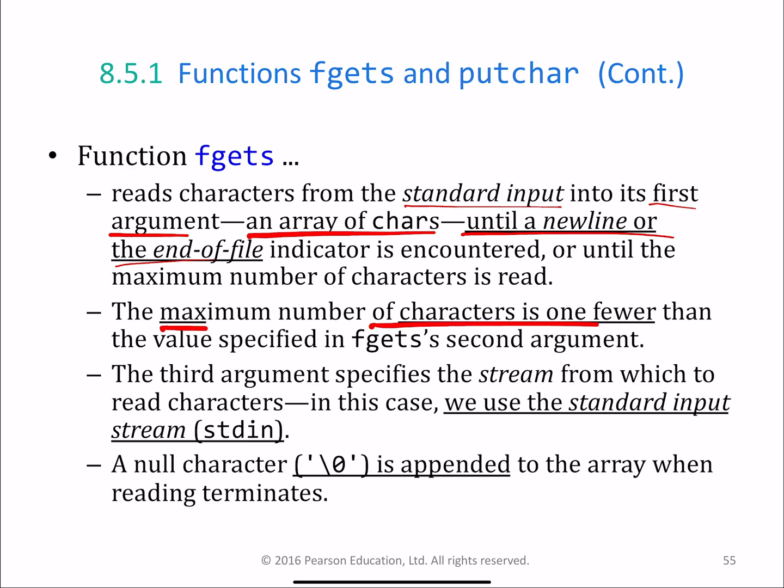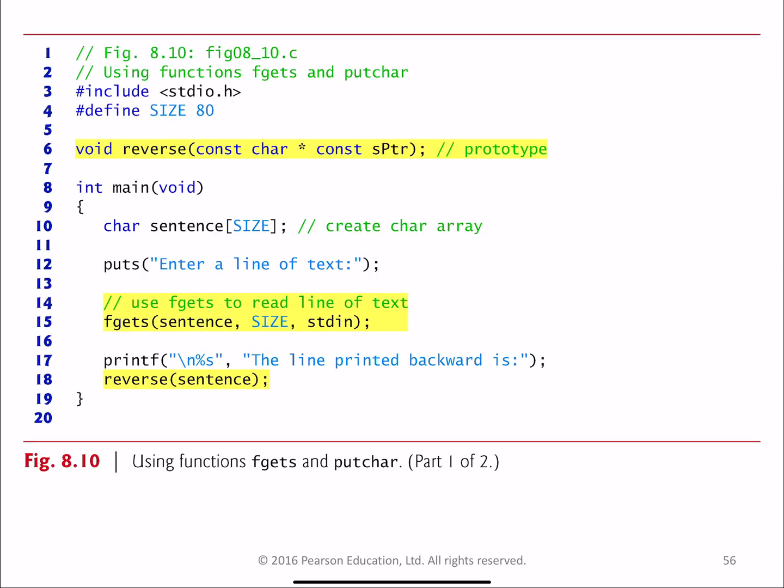The max number of characters plus one is what we provide as the second argument, and the third argument specifies the stream from which we want to read characters. We will be using the standard input stream, or stdin. By now, you should expect this: the last character that will be written into the array will be the null character, which will simply be appended.